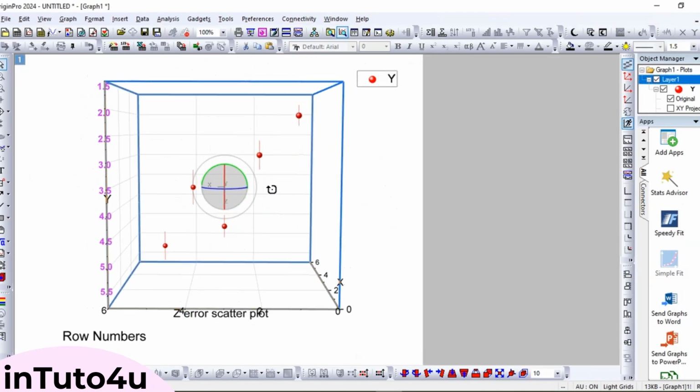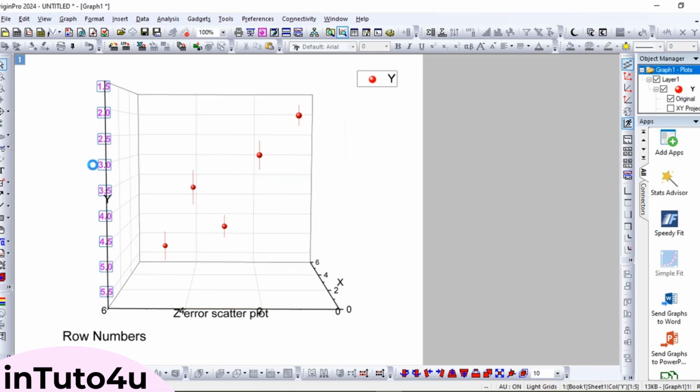So now you know not only what error bars mean, but also how to solve the XYZZ error in Origin and make your scatter plot look clean and professional.